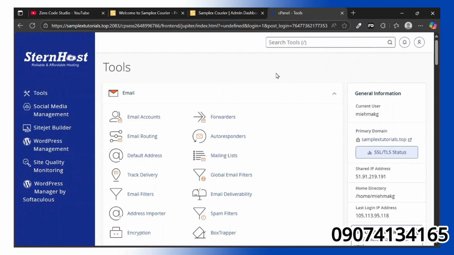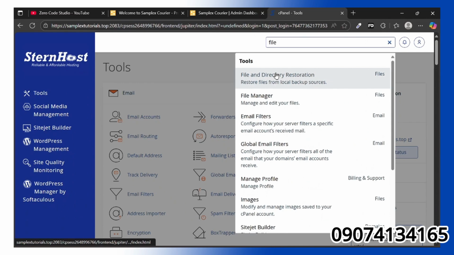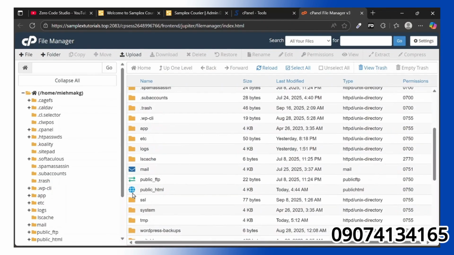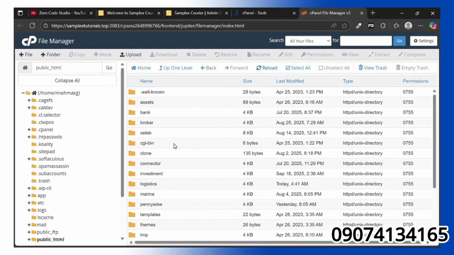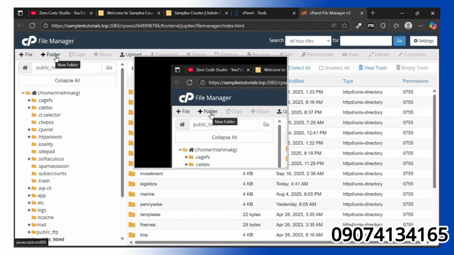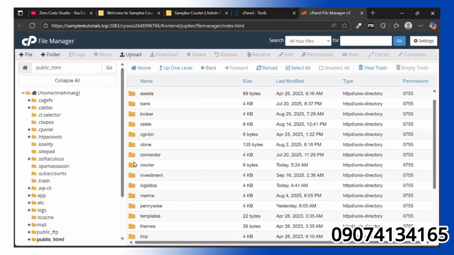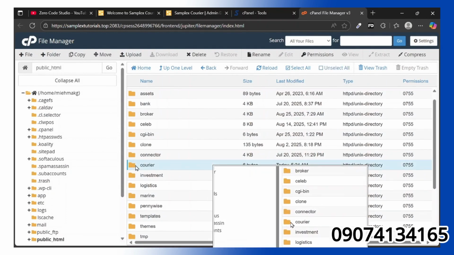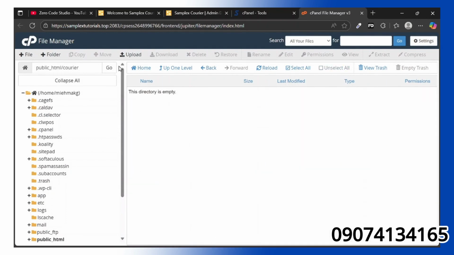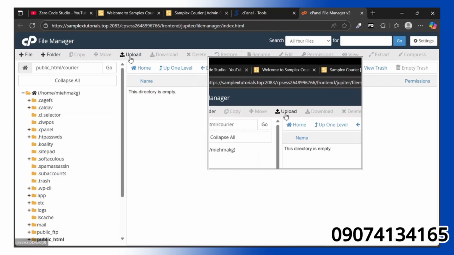So I'll go to my file manager like so. I'll go to my public_html. So here's my public_html. I'll be working with a subfolder, so I'll click on this folder here to create a new folder. The name of my folder, I want to say Courier. So here's the folder I just created. As you can see, the folder is currently empty. So you click on this upload button here to upload your script.